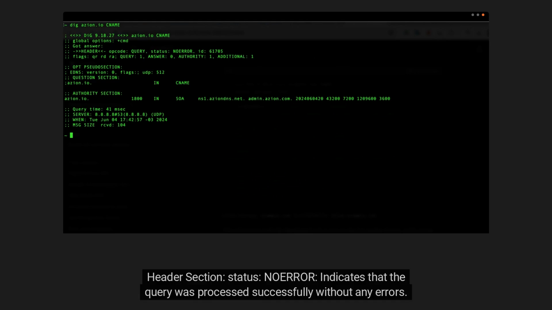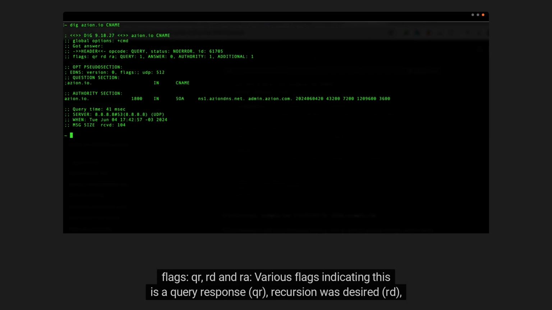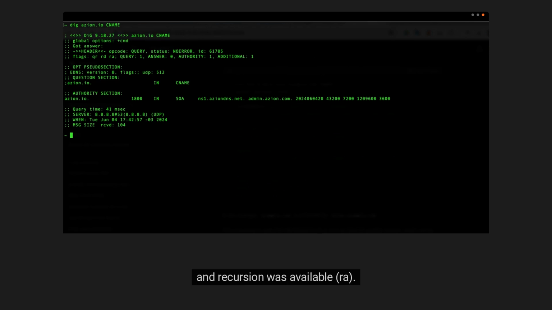Header section. Status: NOERROR indicates that the query was processed successfully without any errors. ID 61705, a unique identifier for this query. Flags: qr rd ra, various flags indicating this is a query response, QR, recursion was desired, RD, and recursion was available, RA. Query 1, one query was made. Answer 0, no answer records were returned. Authority 1, one authority record was returned. Additional 1, one additional record was returned.